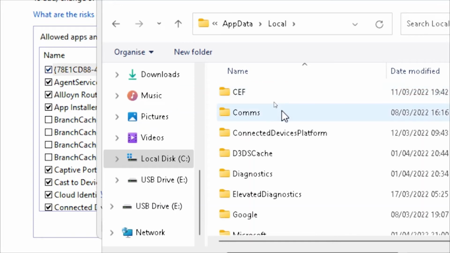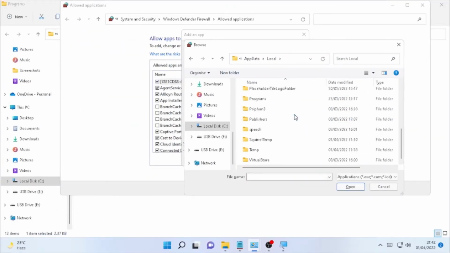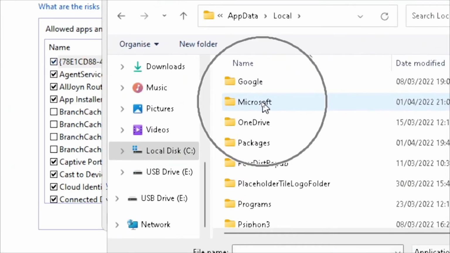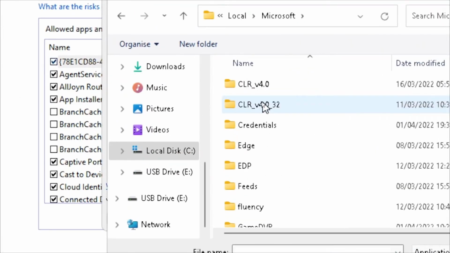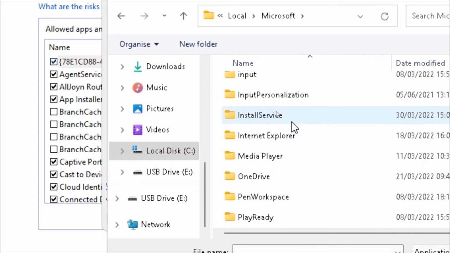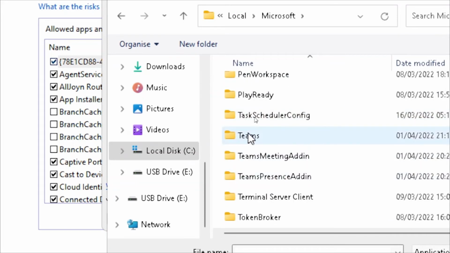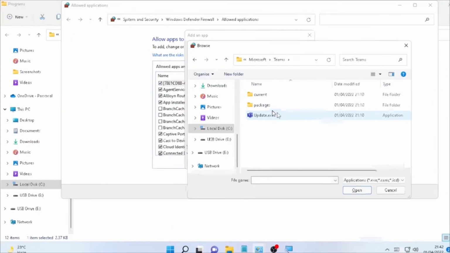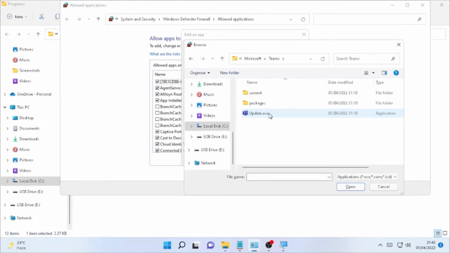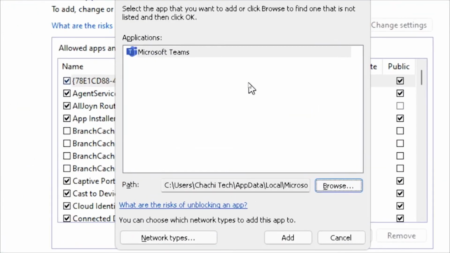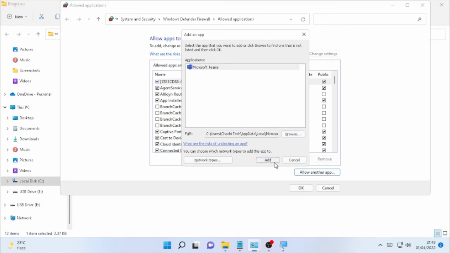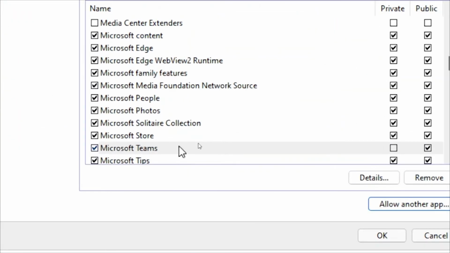After you select local, scroll down and find Microsoft. So here I found the Microsoft. Then open Microsoft, scroll down to the bottom and find Teams. Then after you find Teams, select update exe and select open. As you can see here, the Microsoft Teams is added. Then select add. So here Microsoft Teams is added.